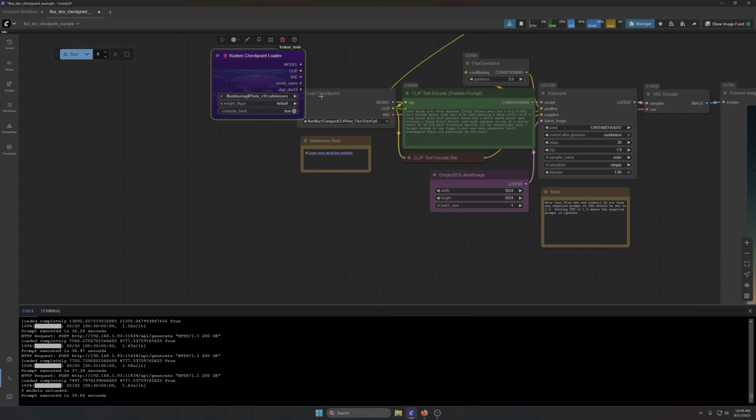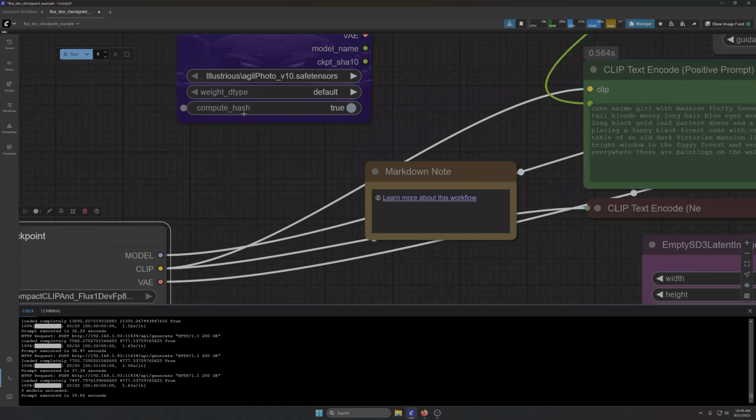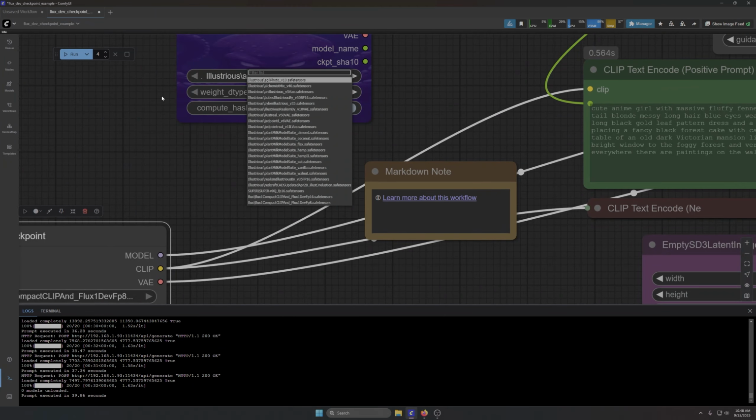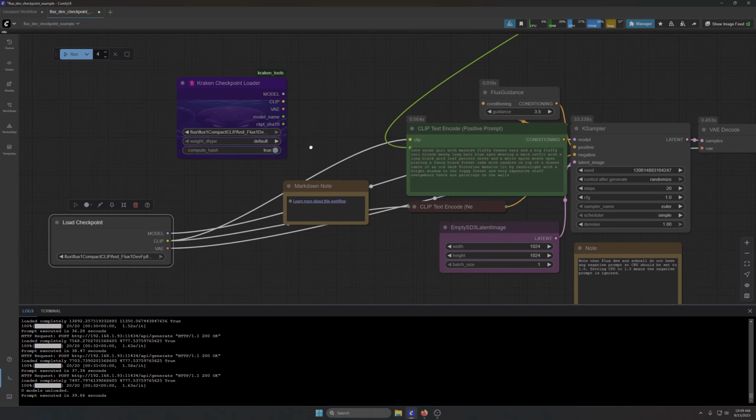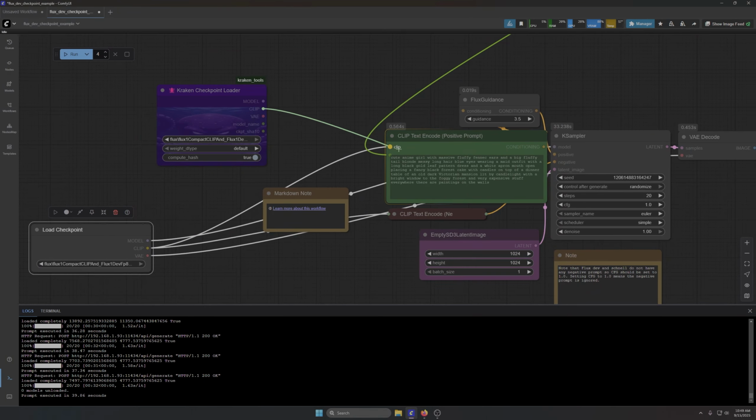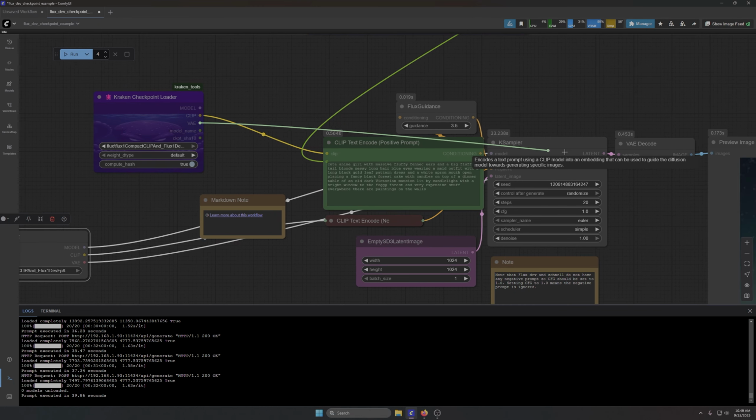So the next thing we have here, this is our checkpoint loader. This will replace this. So I can come in here and I'll just grab the same one. I'll do the FP8 so it's a little bit faster on this computer. And we have our clip out. We have our model out, but we're going to wait here a bit. But VAE we can plug in.